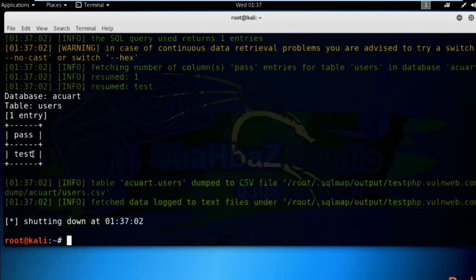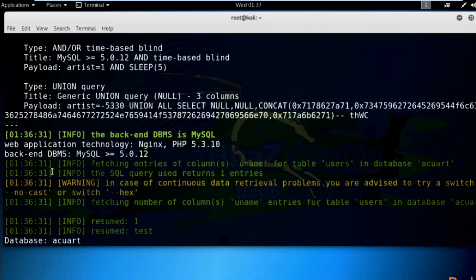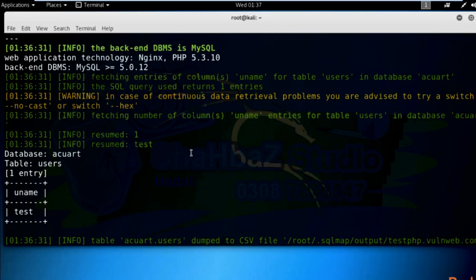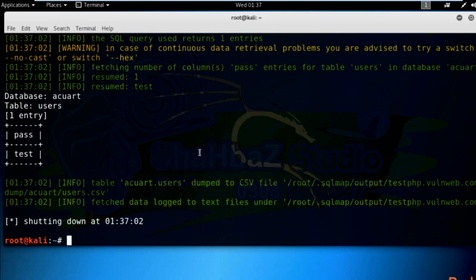So here you can see that we also got the password, and the password is test, and the username is also test. So test is the username and test is the password of the admin panel of the website. So we have successfully exploited, or hacked, a live website, and we have found the username and the password of the admin panel of the website. Now let's try to log in to the website using this information.